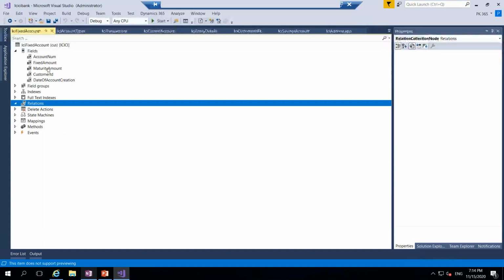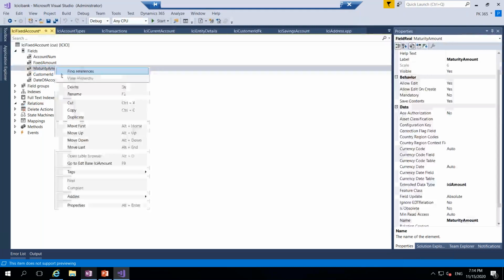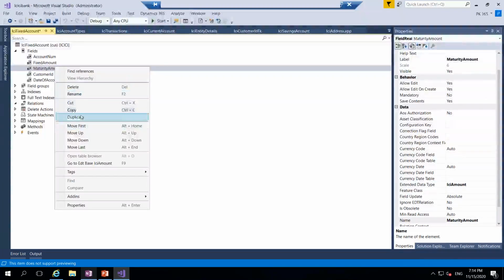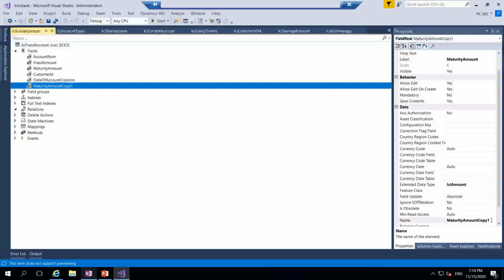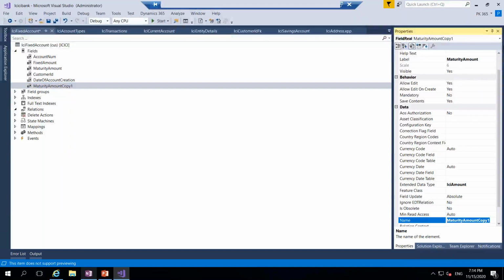Okay, and if you want to add the interest rate, you can add one more field. You can duplicate this and then you can call it interest rate. Okay, that's up to you. You can call it interest rate. So done.